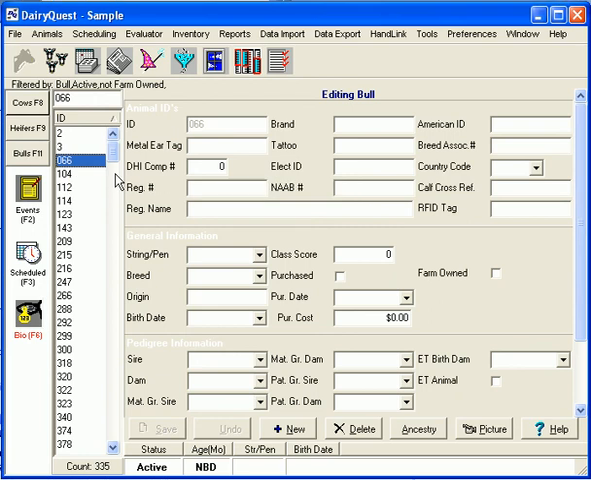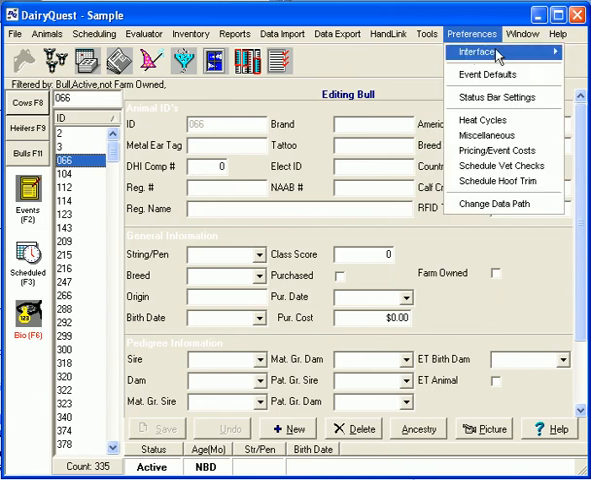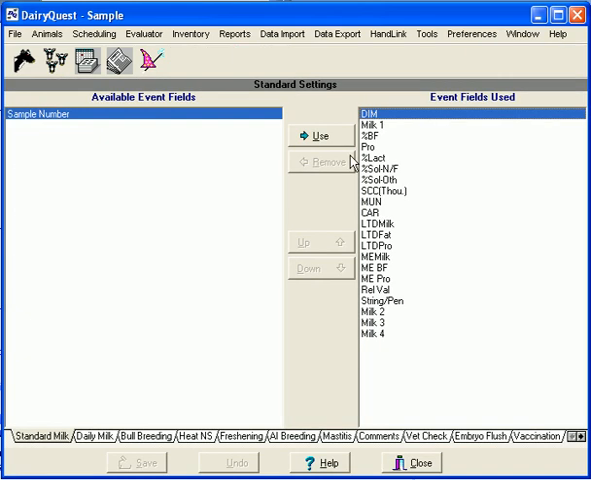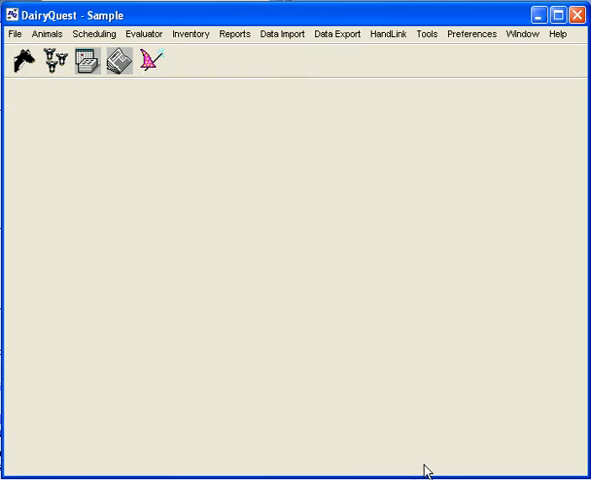Again, navigation is all about moving around in the program. Nearly all of your navigation can be done by using the mouse. For example, again, you click on Preferences, Interface, Events, you have navigated to changing your data entry screens. Now, let's take a look at some data entry tips.